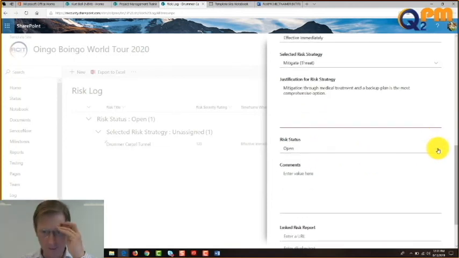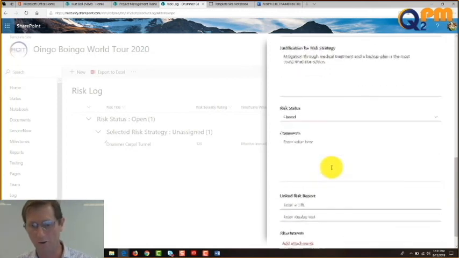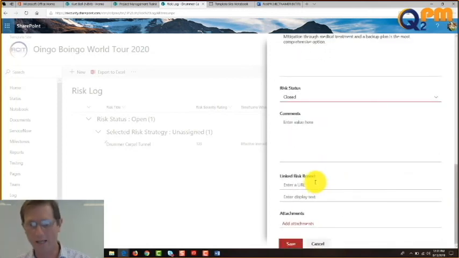So we've got that, and then we're going to say the risk status. Hey, the sponsor signed the document. It's no longer open. It's closed, right? And we're going to go ahead. If I did create that risk report, I would hyperlink it here. So I would have a link to it for future reference. I could also add attachments. Maybe there's a signed PDF or something like that, or that I just want to attach it.